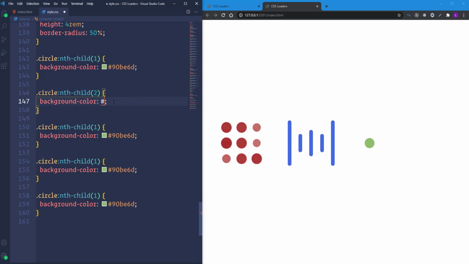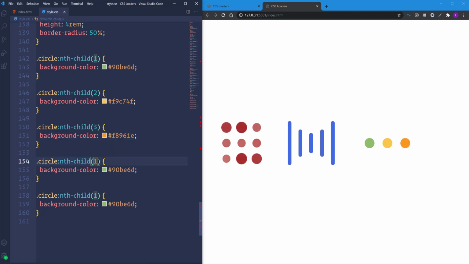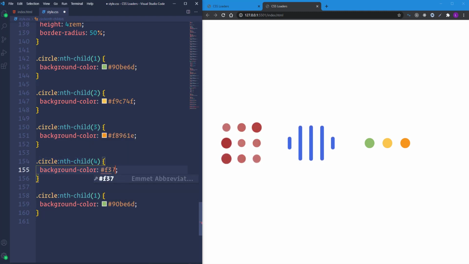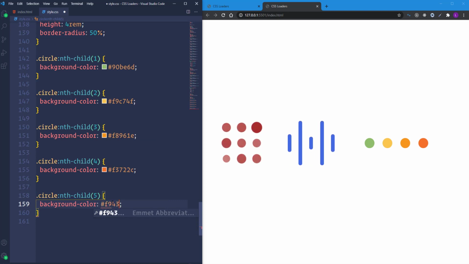So the second background color is going to be F9C74F. Then we will have F8961E. The fourth background color is going to be F3722C. And the last one is going to be F94346.